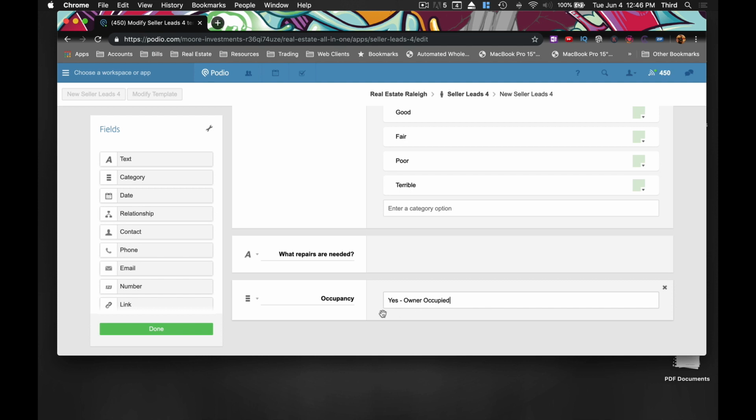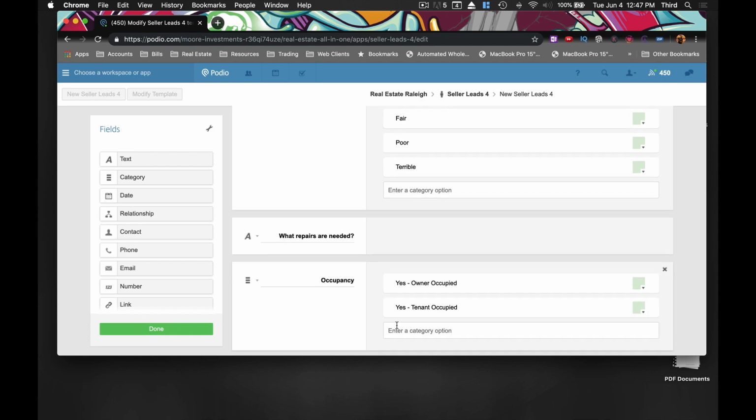Owner occupied. So I just control copy this. I ain't gotta do the whole thing. Tenant. So if it's tenant occupied, that means they got a renter in it. And if nobody's in it, it's vacant.